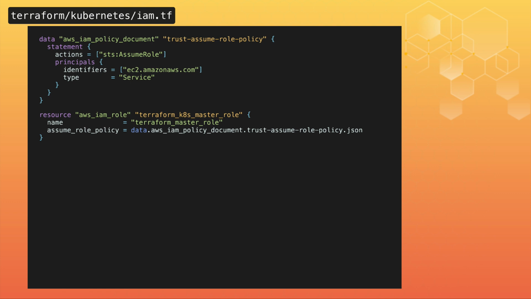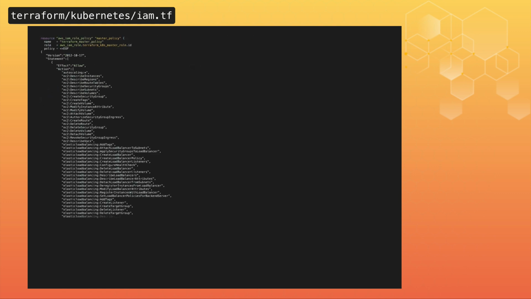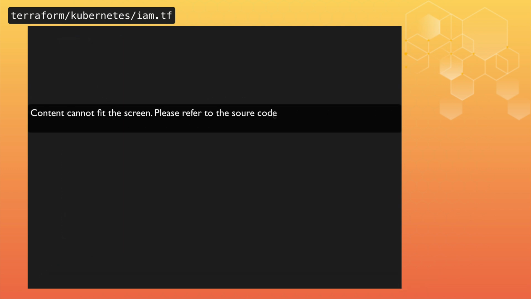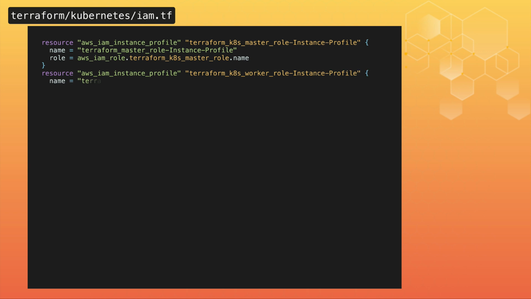Now let's create an AWS IAM policy that would define the permissions that this role should use. The permissions in this file are loosely taken from the kOps repository. Please make sure you carefully review them and only use the needed ones. We create a similar one for the worker instances. Finally, we create the instance profiles for the master and worker instances. An instance profile can be later attached to an EC2 instance to allow it to use the role defined in that instance profile.